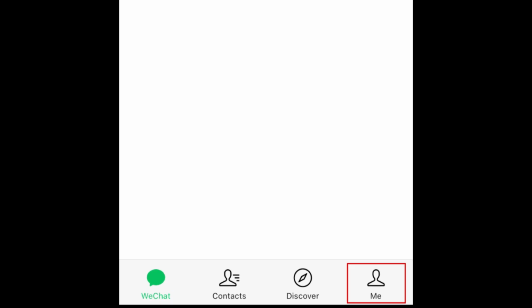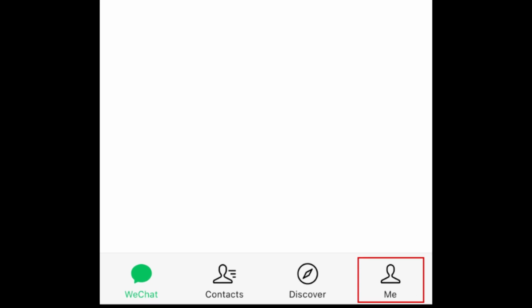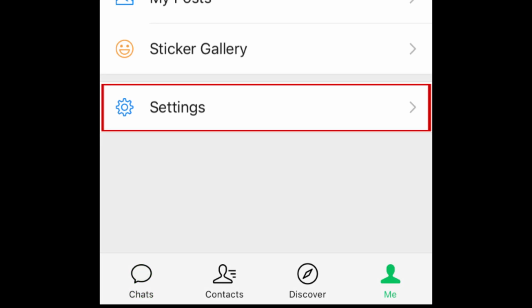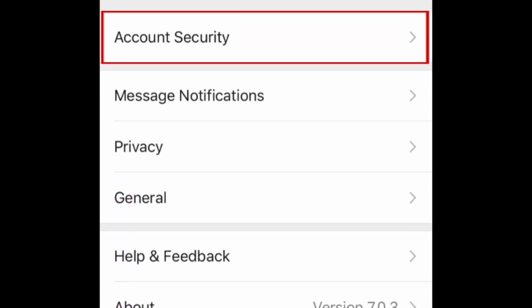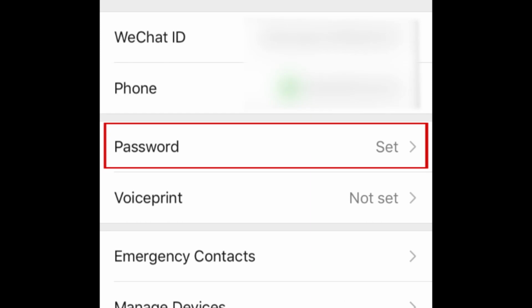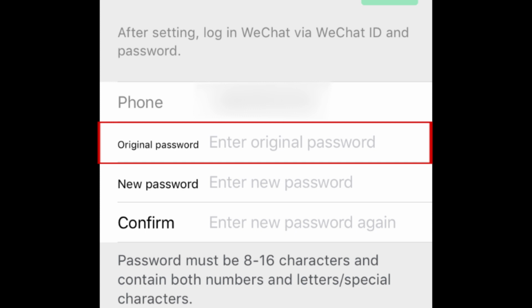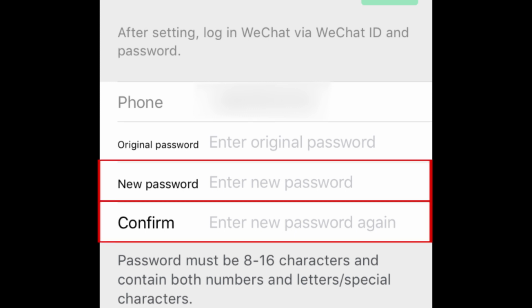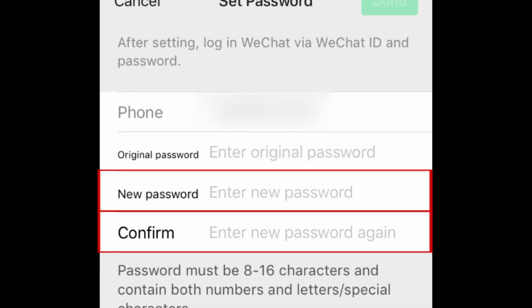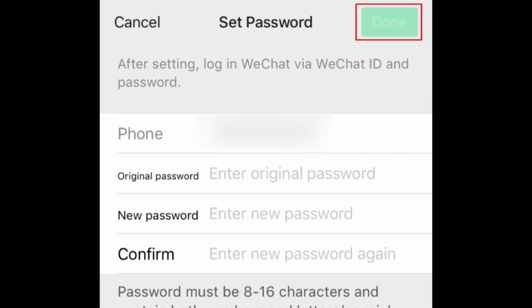To change your password, open WeChat and tap Me in the bottom menu. Select Settings. Tap Account Security. Select Password. Type in your current password in the original password text box. Then type your desired new password in the bottom two text boxes. When you're finished, tap Done in the top right corner to save your changes.